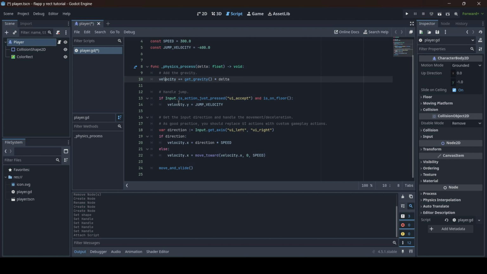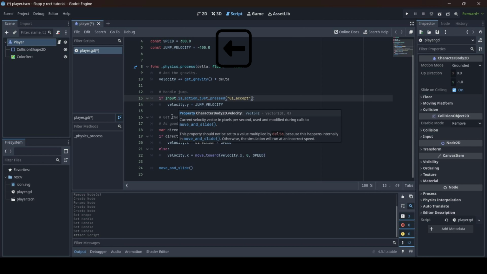Next, there is an input check for the ui_accept action, which also checks is_on_floor. This logic is for typical platformers where you can only jump from the ground. For our case, we want to jump in midair, so remove the condition that checks for the floor. You might notice that the jump velocity is added as a negative value. This is because, in Godot, the negative y-axis points upwards and positive y points downwards, which is opposite to the real world.